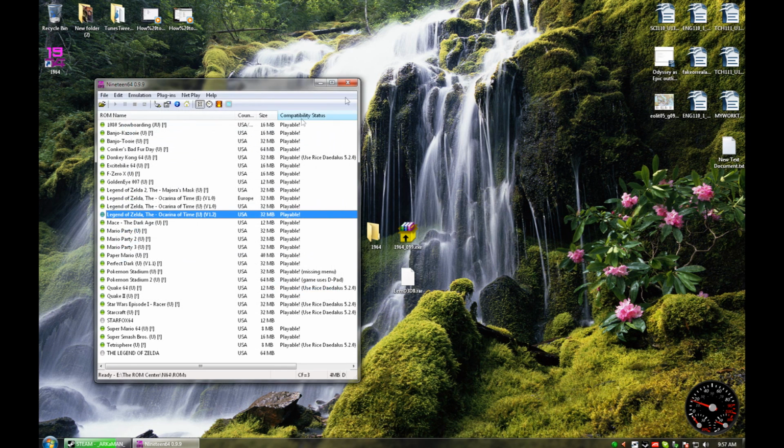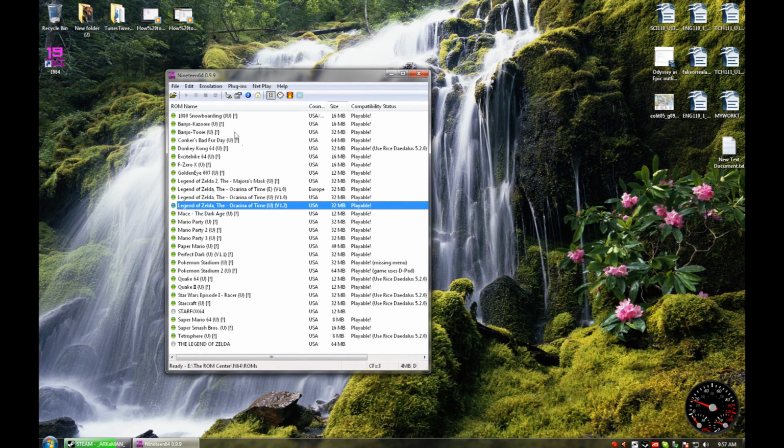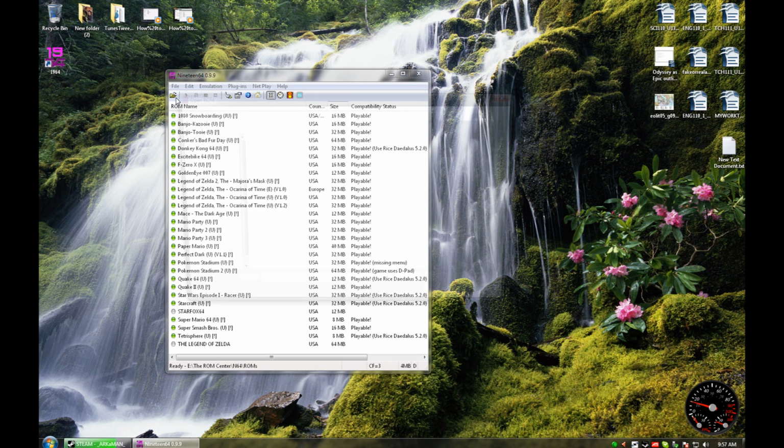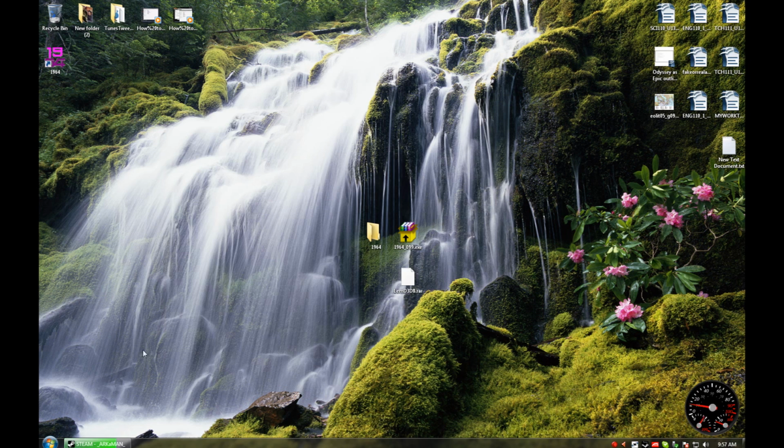Alright, now you can see that we have our ROMs here. Now you might not have your ROMs here. You might have to go open file and load your ROM. But before we do that, we have to do two more things.